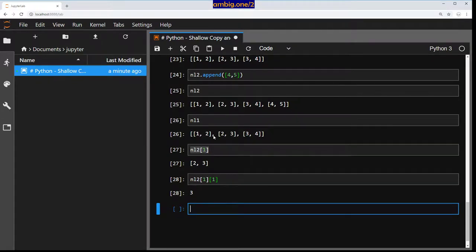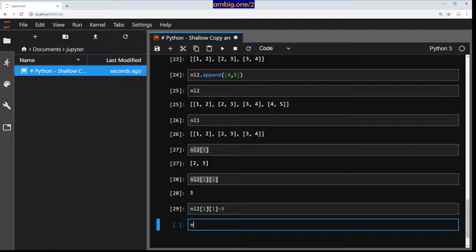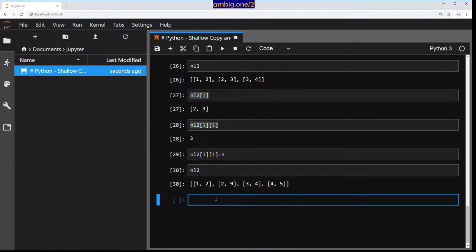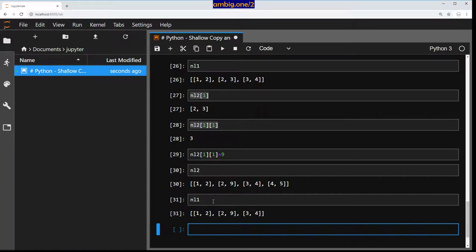So 0 element, first element. In that first element, since it's a nested list, that element also has some elements. That is 0 element is 2, first element is 3. So NL2 1 1 is 3. What if I want to change that? Let me change that. I will make that 9. Now let me print out NL2. Okay, it became 9. NL1 also got changed. So what happened?